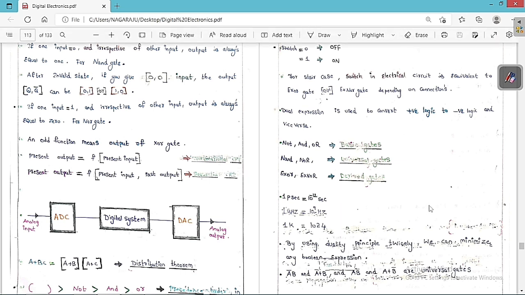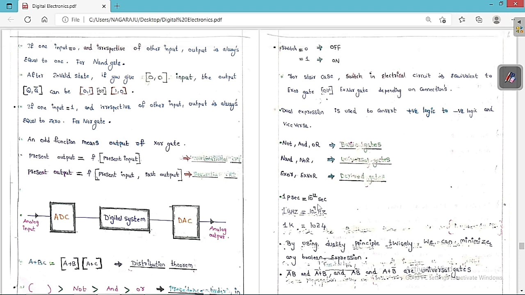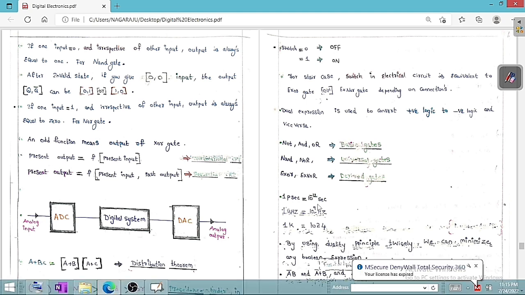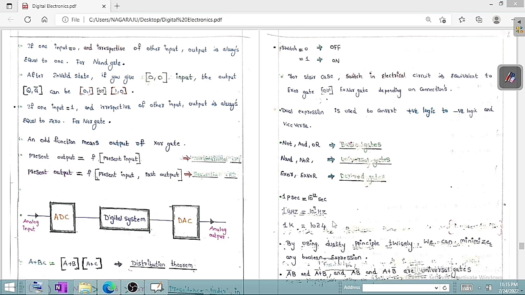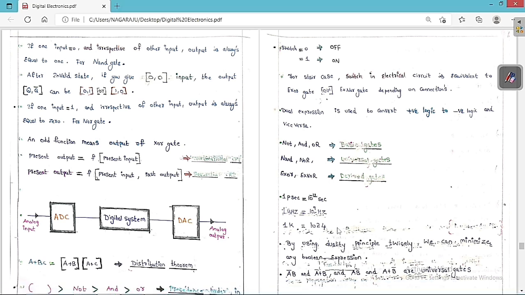See, 1 picosecond means 10 to the power of minus 12 seconds, and 1 gigahertz means 10 to the power of 9 hertz, and 1 kilo is nothing but 1024. These are the important things that you always have to keep in your mind for all your lifetime.